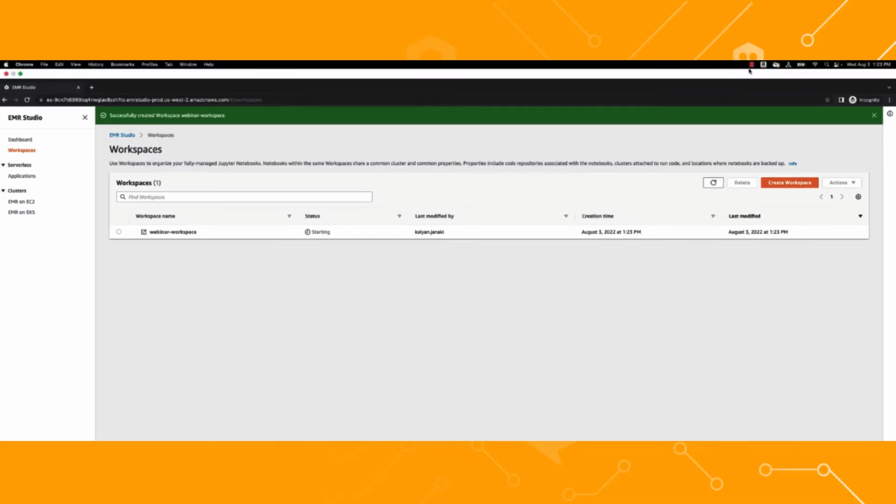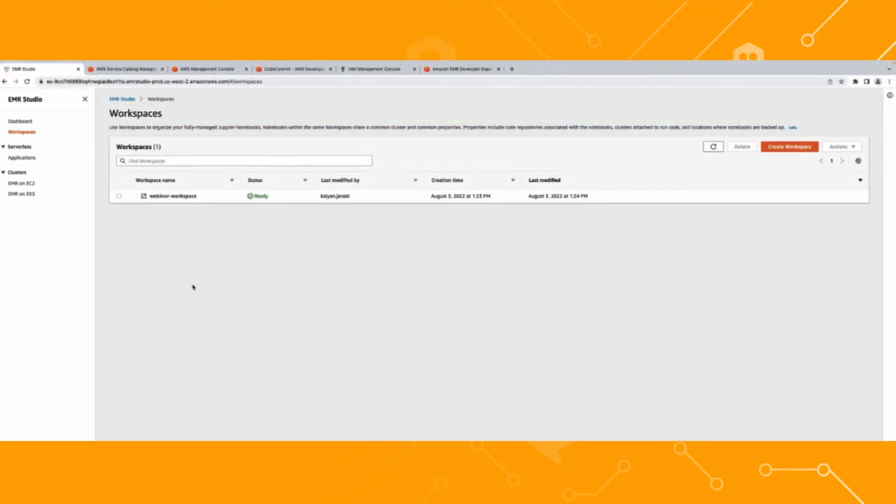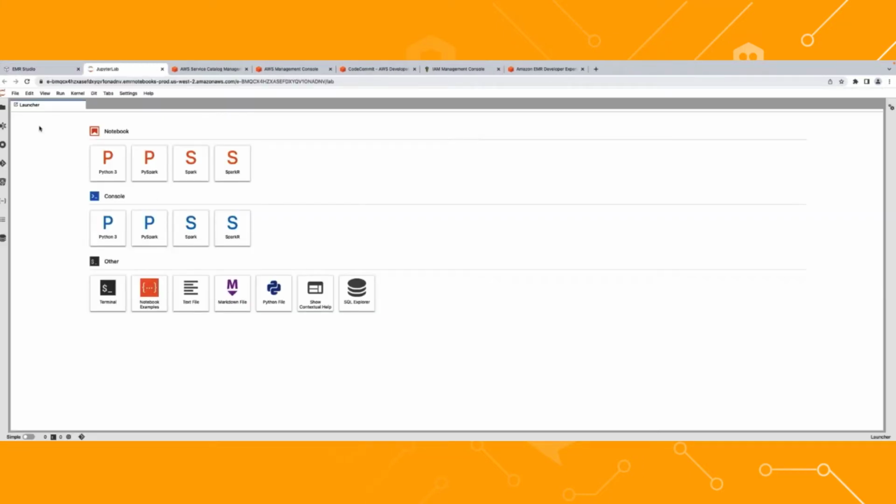Let's go ahead and see how the workspace looks. Okay, now that our workspace is ready, we can click on the workspace link, which takes us to the workspace homepage. This is the homepage for EMR Studio Workspace, which is similar to JupyterHub. As you can see, there are different notebook kernel types available like Python 3, PySpark, Spark, and SparkR. We also have a terminal and notebook example section.